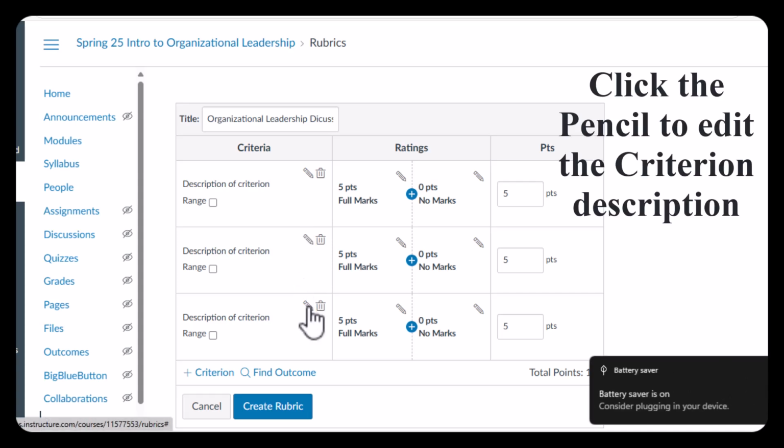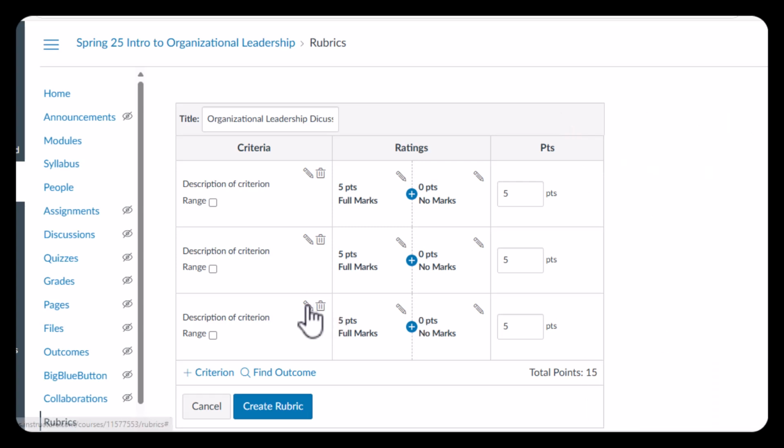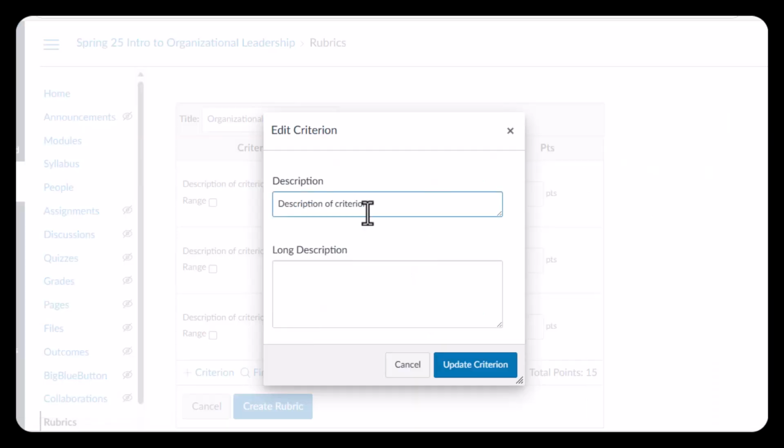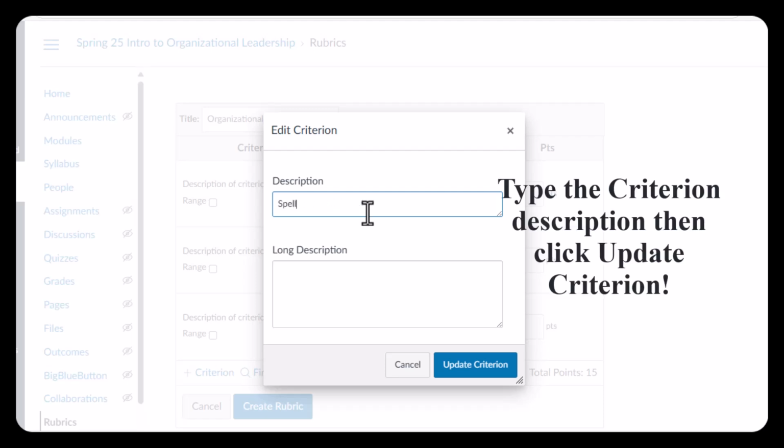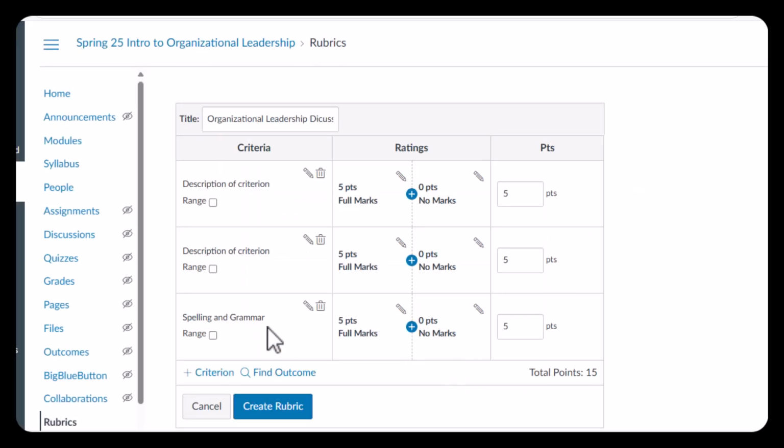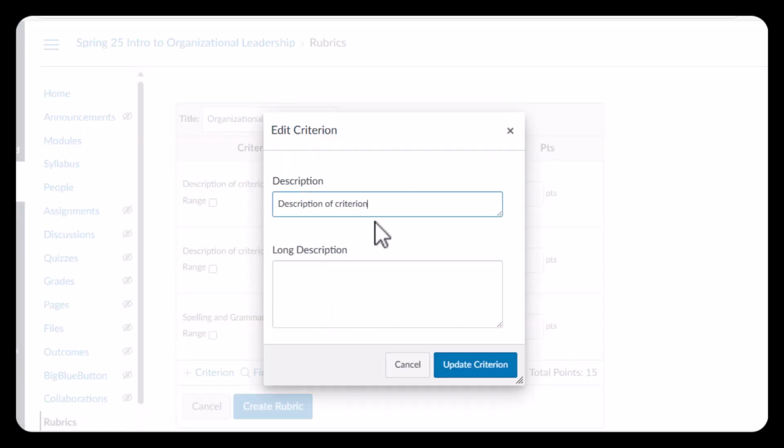Click the pencil to edit the criterion description. You can enter anything you'd like. Then click Update Criterion when finished. Continue to edit the criterion descriptions.